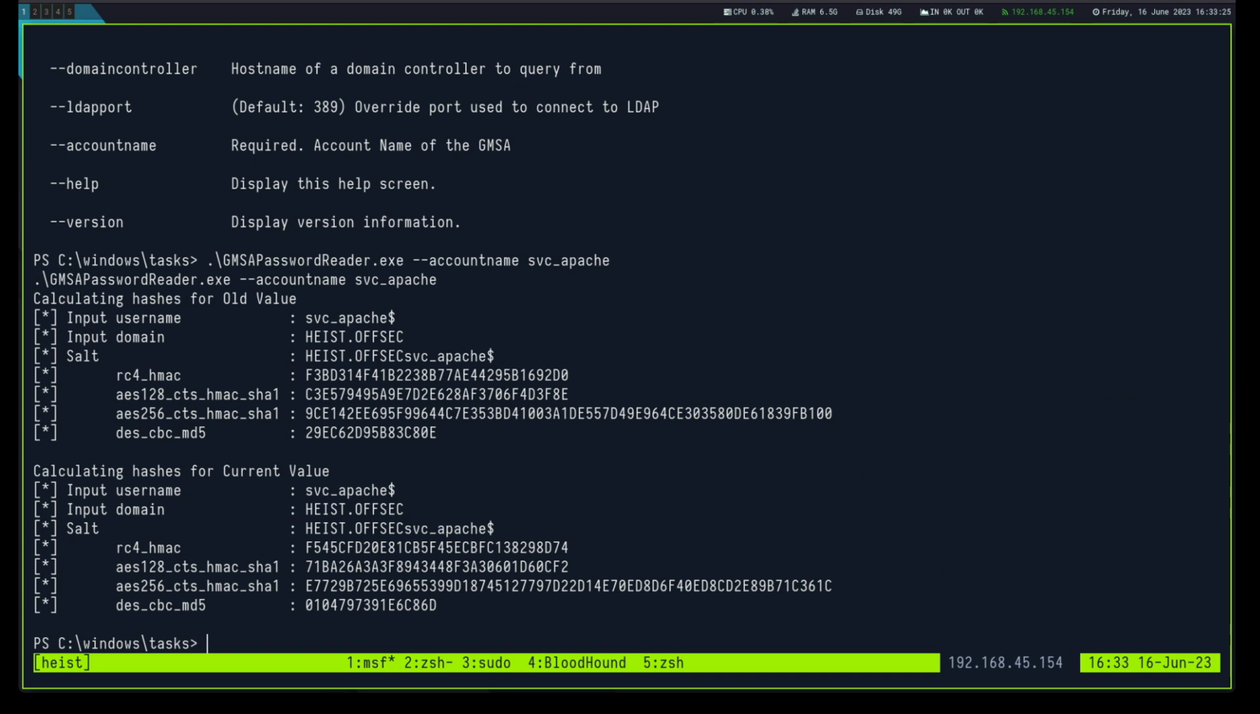We got, are both these hashes the same? Nope, doesn't look like it. So this is the old. Okay, so it can read both of the values, and I guess it changed the password for it. I'm not sure. I'll just copy it and then we can test. So we want.